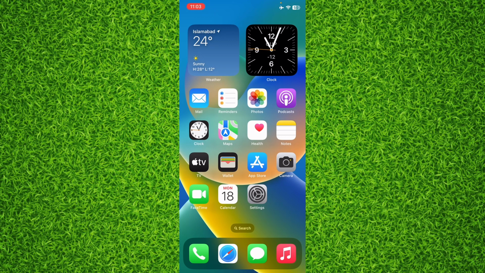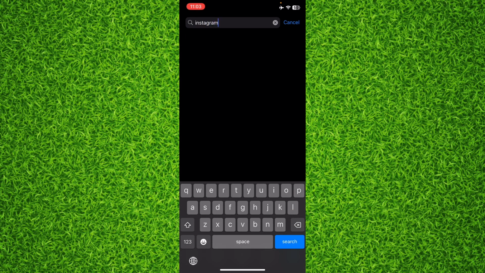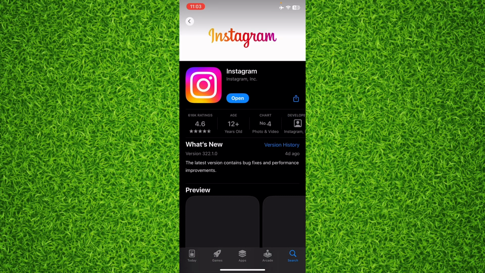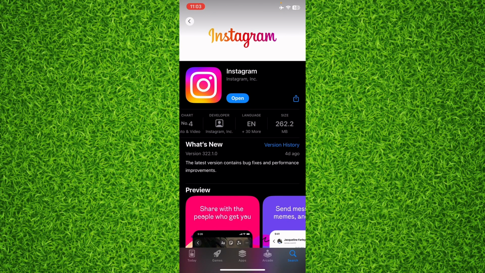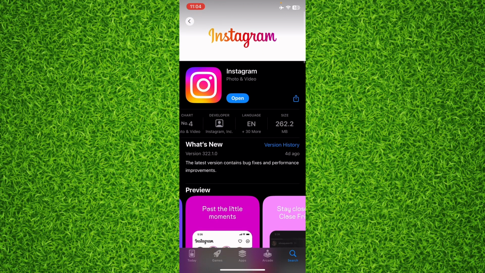First of all, there are two basic ways to update any application. The first one is to simply go to the App Store or Google Play Store and then search for that particular application, let's say Instagram. If it says update, you can simply tap on update and the application will be updated to the latest version. But if it says open, technically your Instagram is already updated to the latest version.